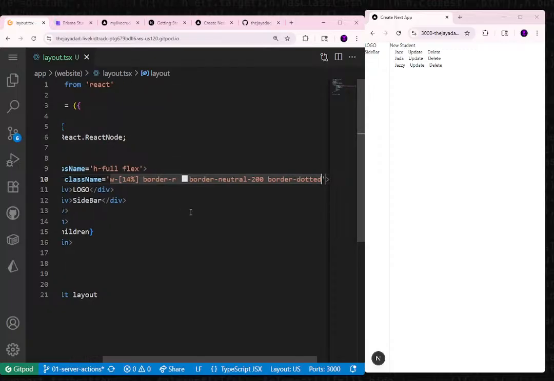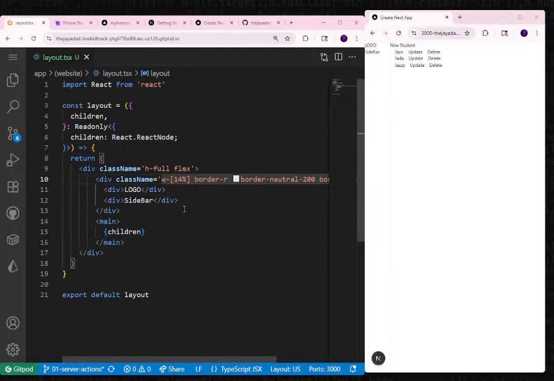Click save. And then now we see it updated here on screen. It's taking up 14% of the view. And we can go ahead and set the same for the main tag. We give it a class name with a width of 86%.